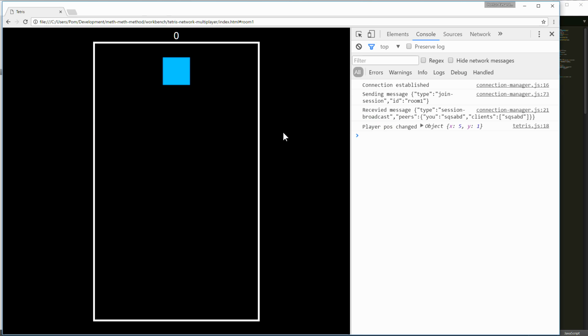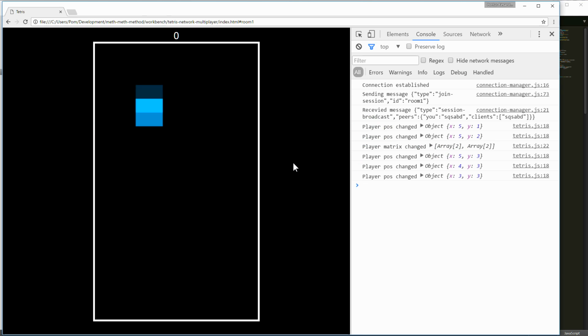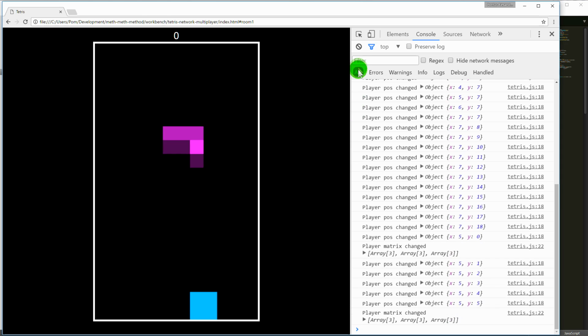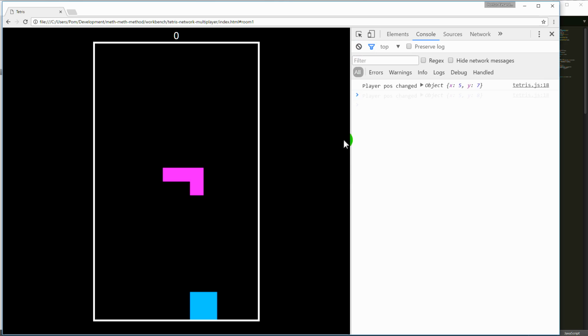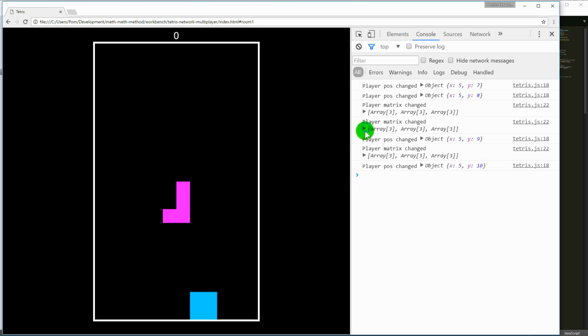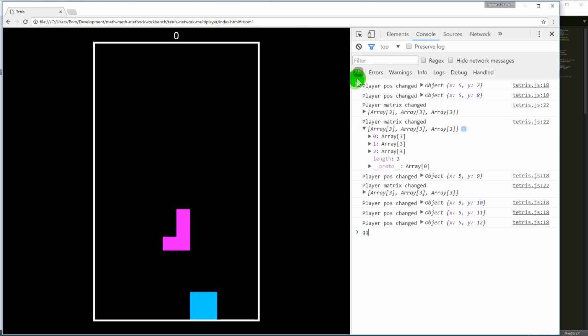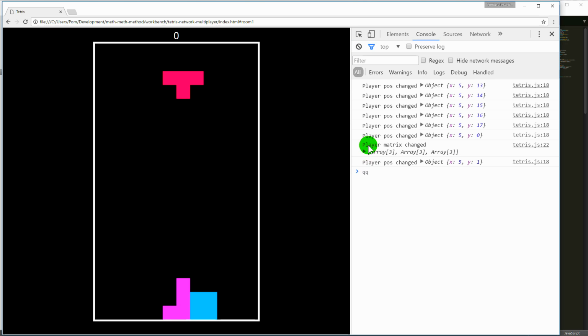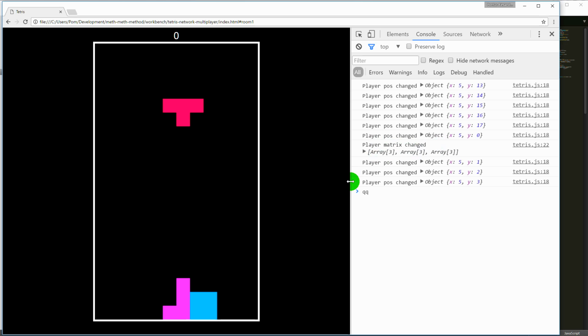Here we go. We got the matrix changed when we rotate. You can't really see it now because it's the box, but let's see here. And we got to update the matrix. And also when we reset, we get matrix changed.